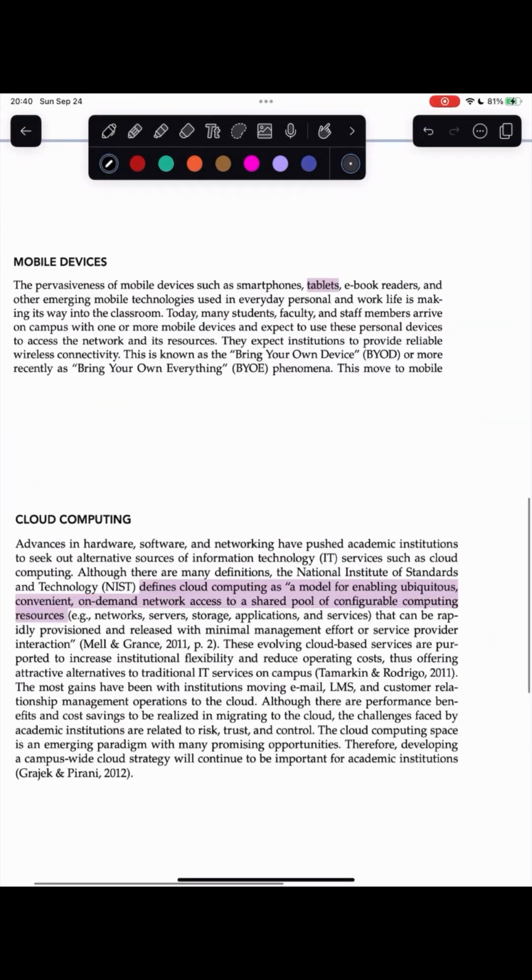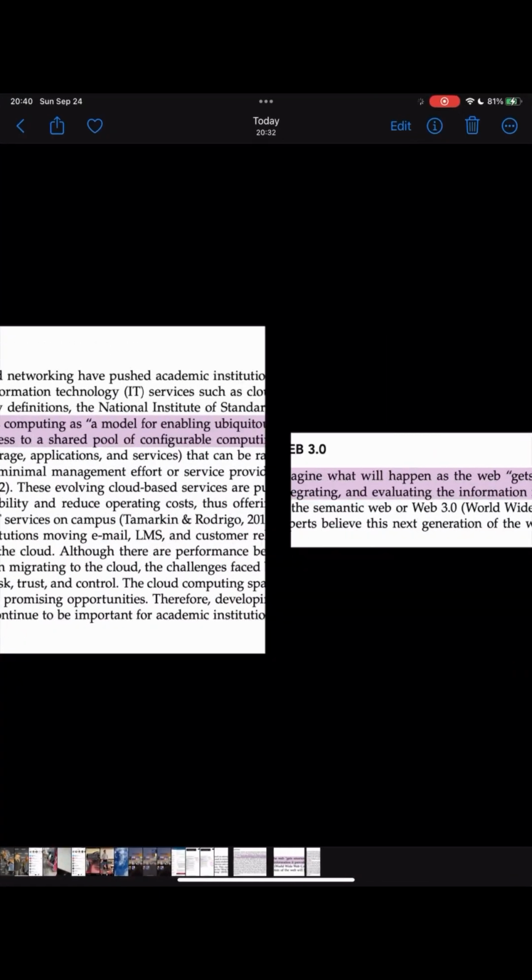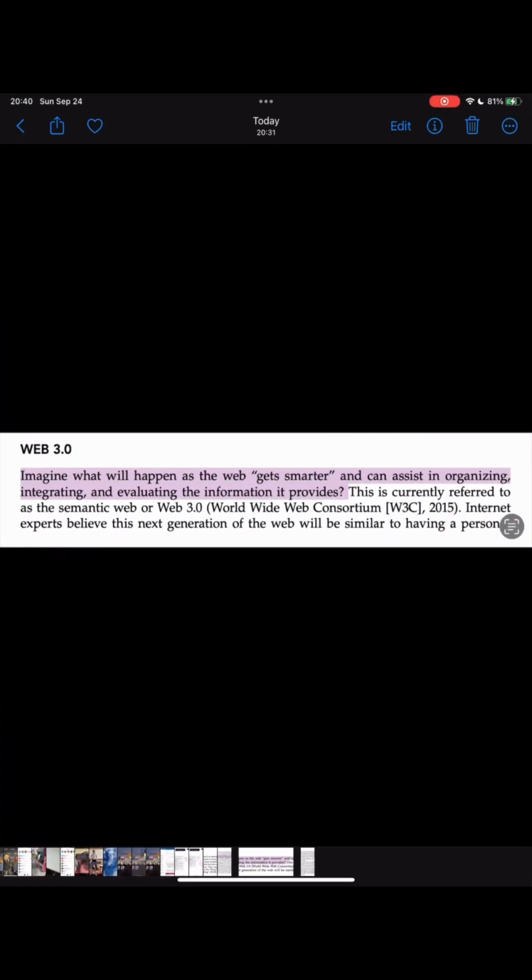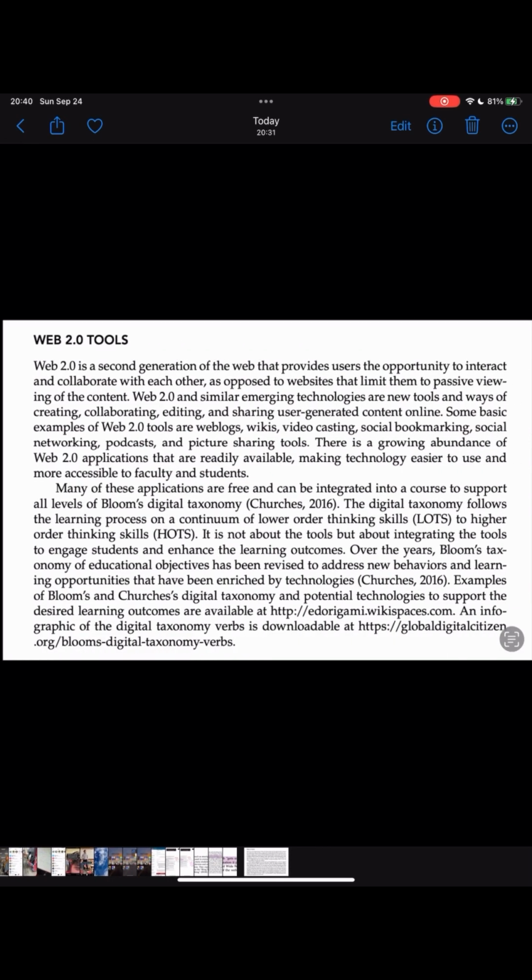Notability allows cloud computing to reach its full potential. Another snippet from the textbook assigned readings from this week's module was about Web 3.0. It says here, imagine what will happen as the web gets smarter and can assist in organizing, integrating, and evaluating the information it provides. To me, this is Notability.